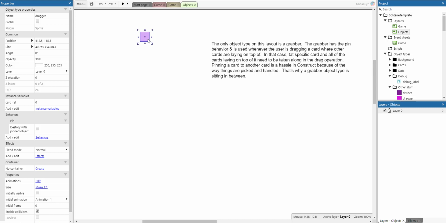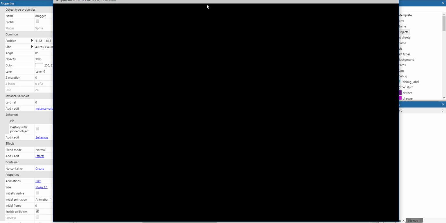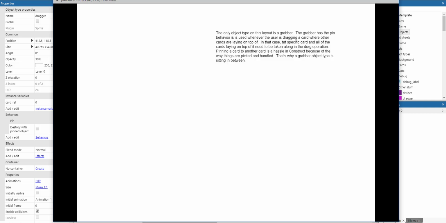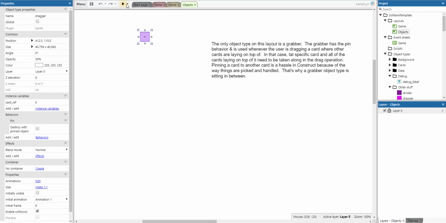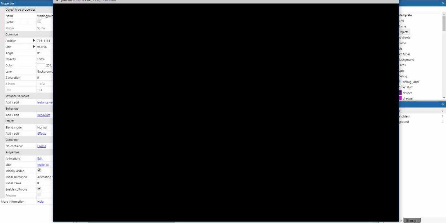Pinning a card to another card is a hassle in Construct 3 because of the way things work when they are picked and handled. That's why a grabber object is sitting in between. That may justify just a little more explanation on what exactly that is. So I'm going to start the game again to show you. Of course, not this layout, but this layout.